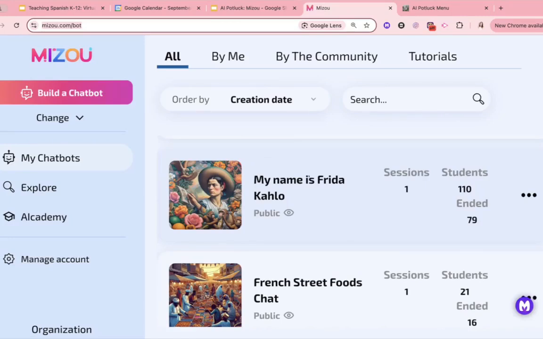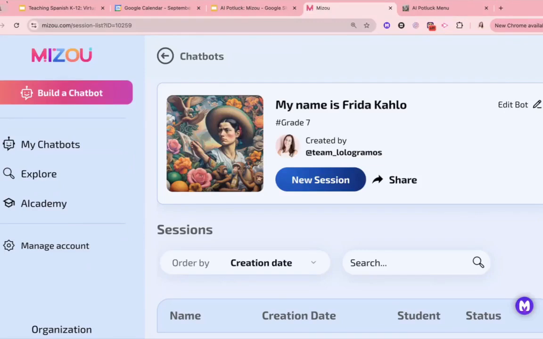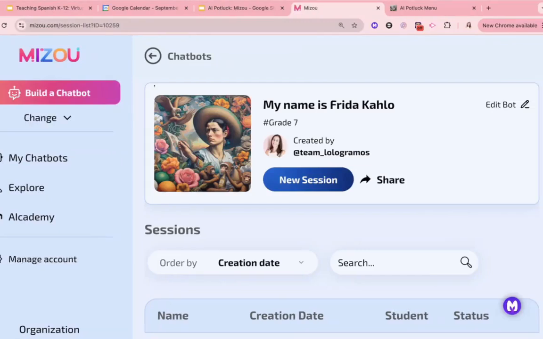What's cool about Mizou is that the community, if you make your bot public, you can certainly take any of my bots and copy it into your workplace, and then you can use that with your own students. You can also make some modifications and edit it. So let's go to Frida, and you can see, again, this is the teacher end of it from my end.